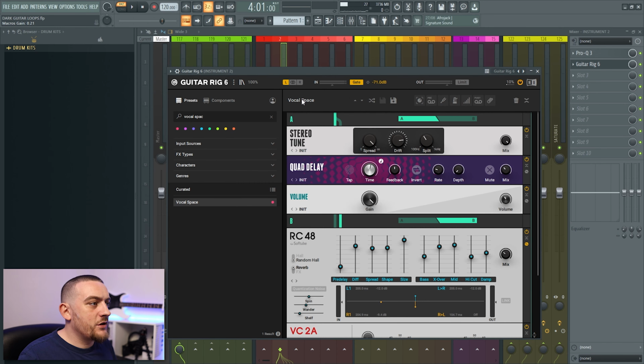On that counter melody, I'm then going to add Guitar Rig with the Vocal Space preset, and this is just going to push it into the background a little bit.